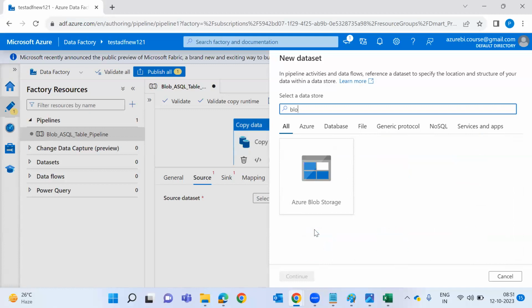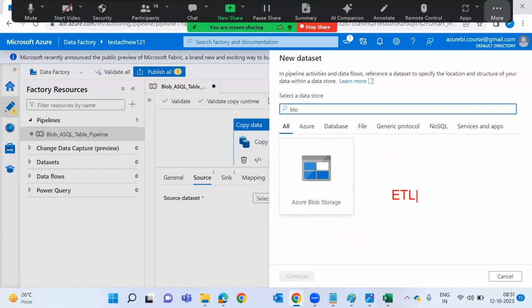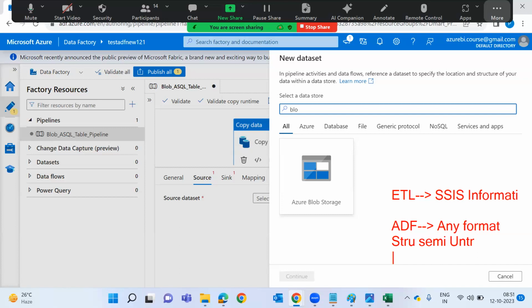So our source is blob storage. I'll search blob storage. This is not there in other tools. Nowhere is it there, neither SSIS, neither Informatica, neither any other tools. That is the capability of Data Factory to hold any format of data. It may be structured, semi-structured, unstructured, any format. In today's generation we cannot predict what sort of data is coming from where. Data is coming from different applications, so you have to be ready with that. Even if you know this tool, you can easily work.